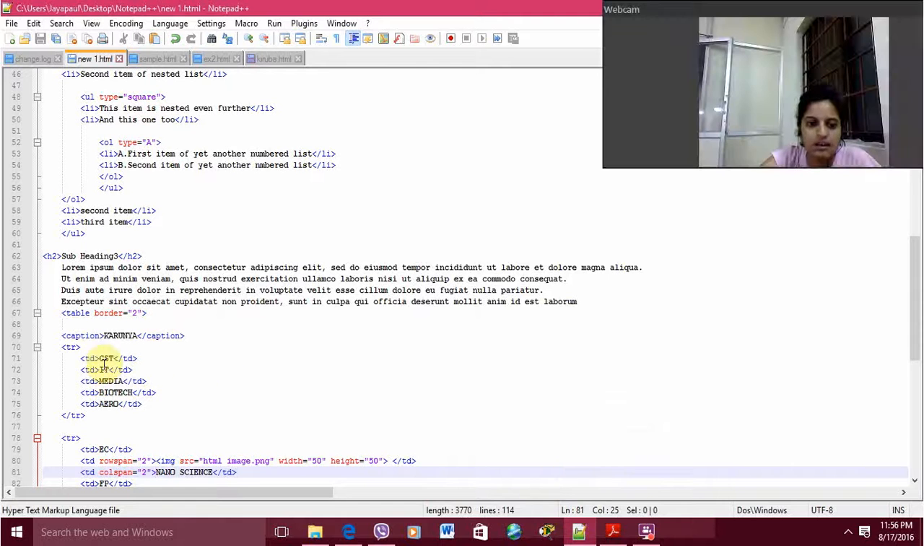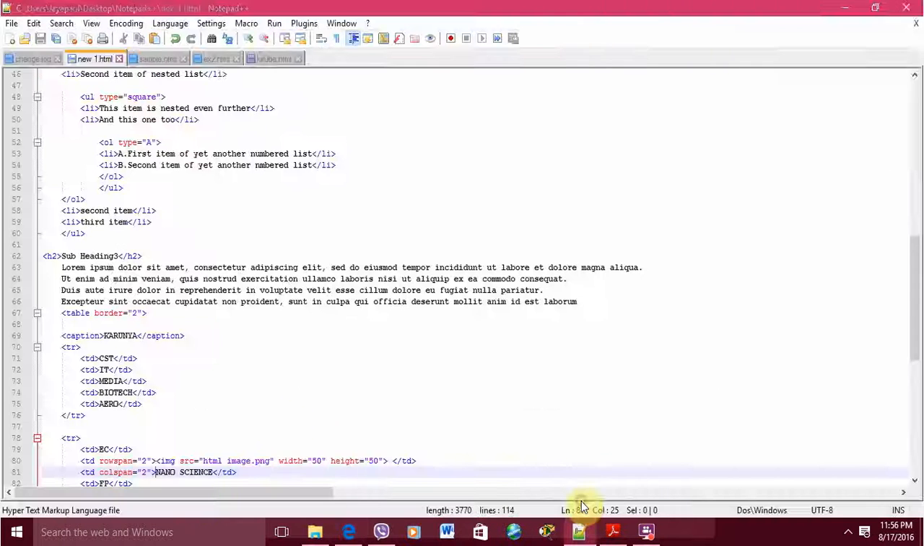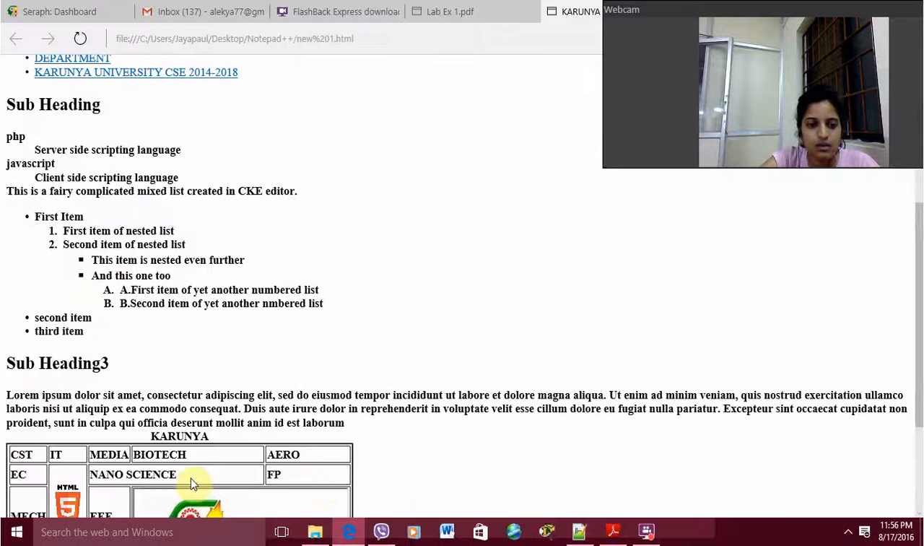Next I'm going to create rows, and in each row I'll be having columns. So the tr tag for the row and then the td tag for the column. Here I'm specifying the first column as CST, the second column as IT, the third column as media, the fourth column and so on. Again I'm closing, so that my first row will be like this: CST, IT, media, biotech, aero. And in the second row I'm giving EC. These two rows should combine.